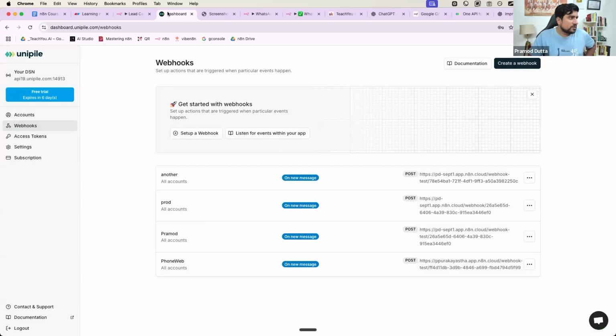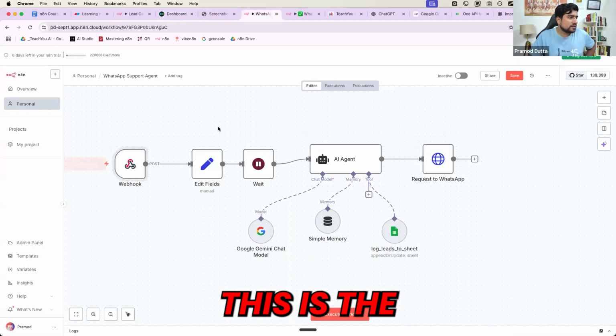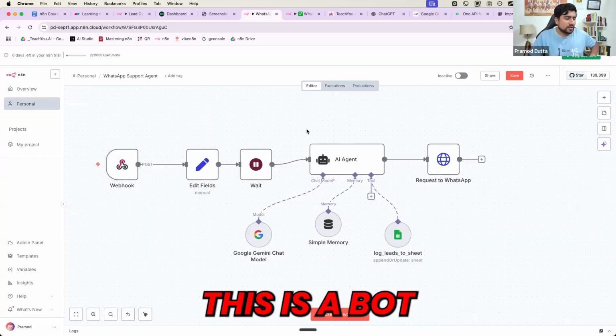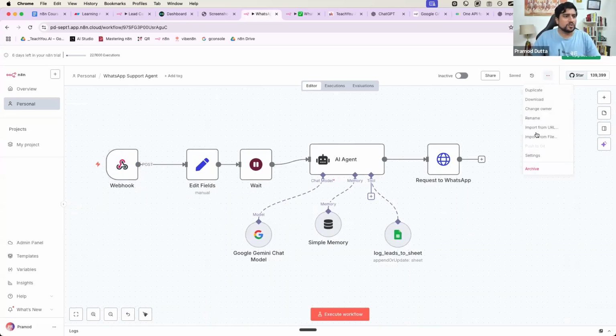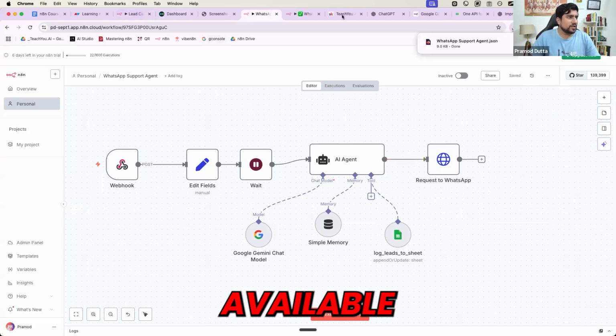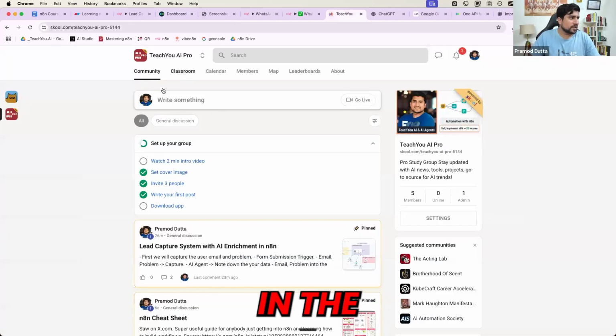Very good. So this is the bot, everyone. I will share it with you. So let me download. This bot will be available in your TeachYou Pro community in the classroom section. This is where it will be available.